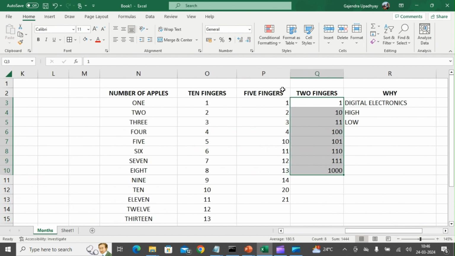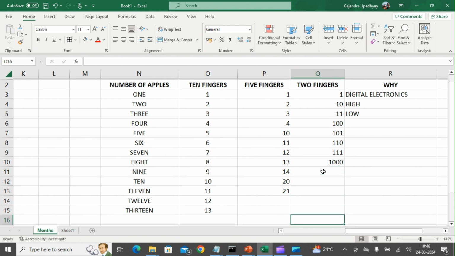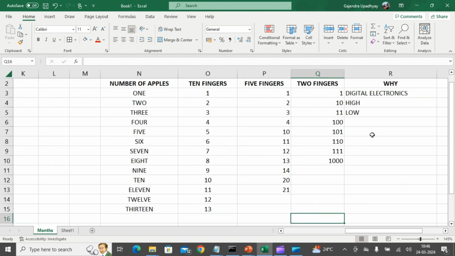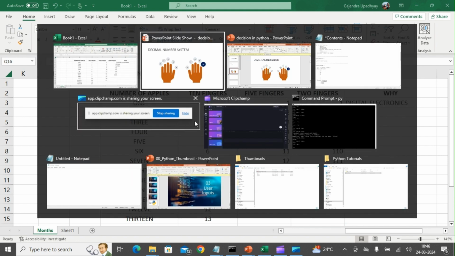I just wanted to give you an intuitive sense of what a binary number is. If you want to extend on it, you can go ahead and study the binary number system separately, but for the purpose of these tutorials, this is complete. So that's it, so we covered it.